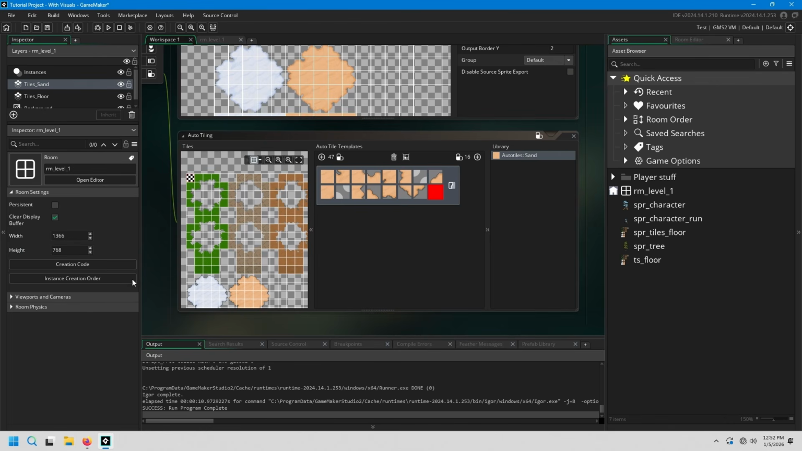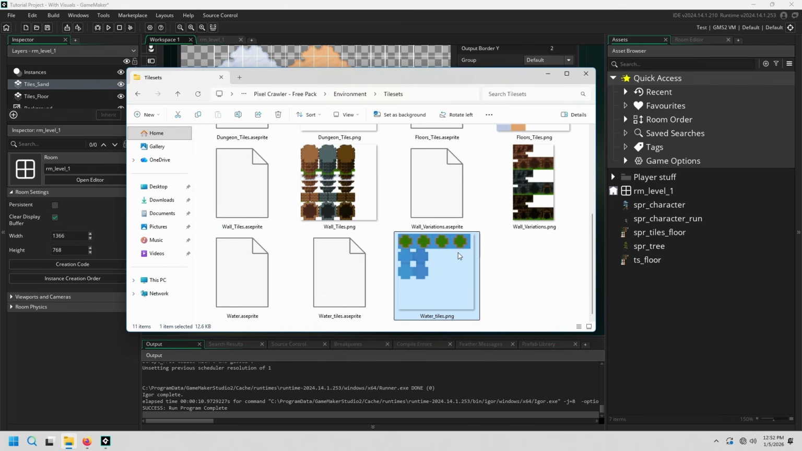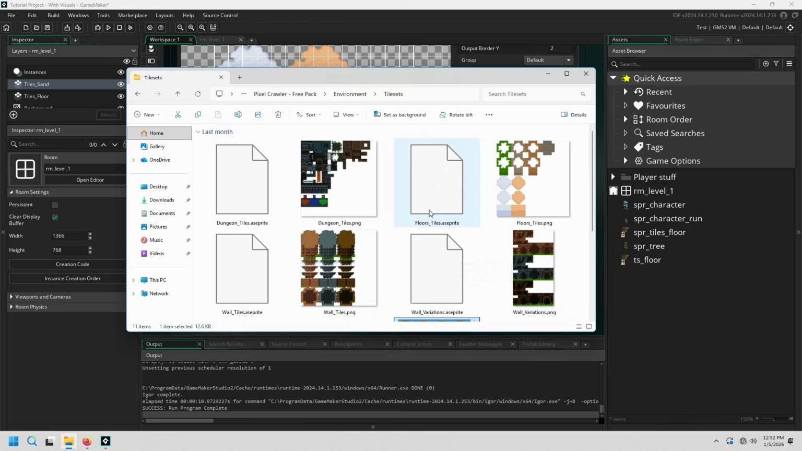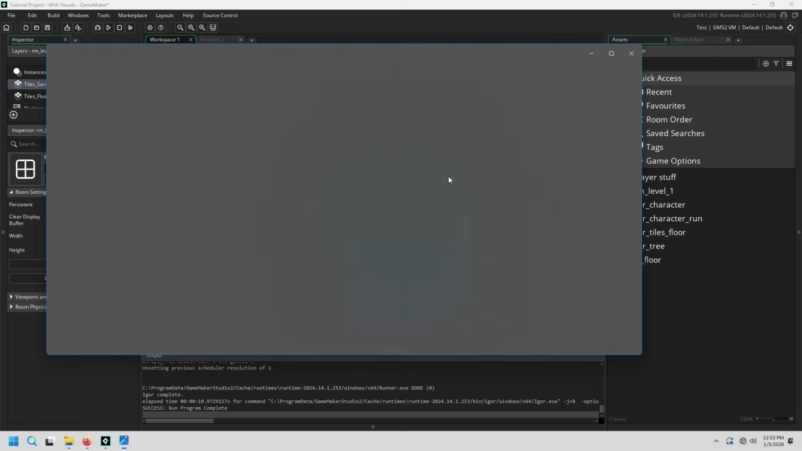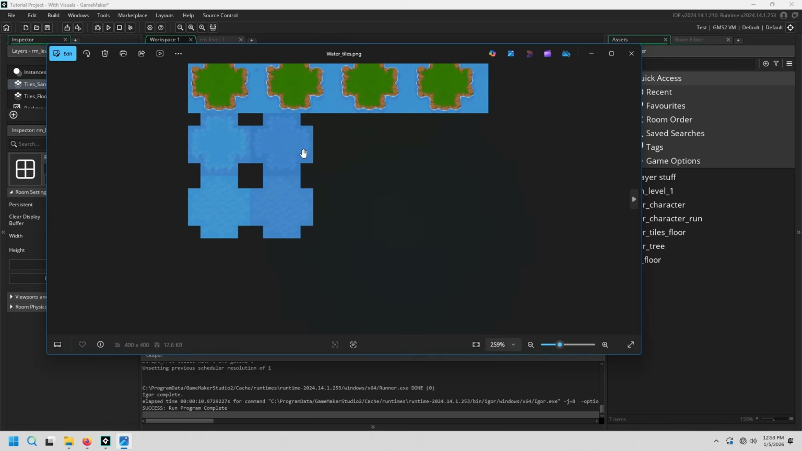So if I go into my collection of game assets that I downloaded from the internet, if you want to use these graphics yourself in your game, I will have a link to where you can find them on itch.io. They are free to use and they're fairly comprehensive. I would recommend them. There is a collection of water tiles that I will be using.